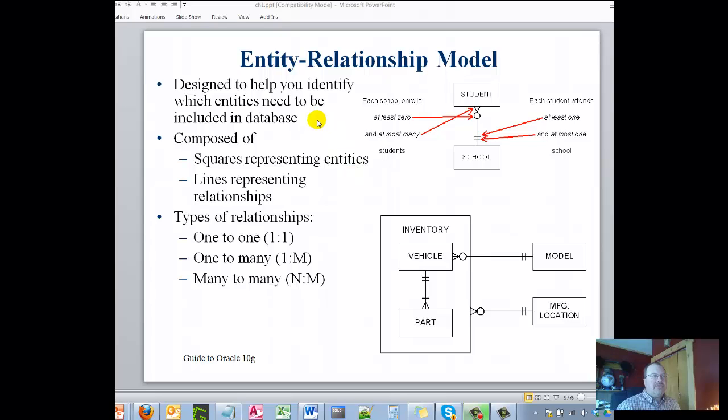Okay, we've just reviewed this entity relationship model and built an ERD diagram in Word, so sort of a rough drawing. Now remember, these are the entities that are within a database. So there are students in this case, there are schools in this case, vehicles, parts, manufacturing locations, and models in this case. Remember, the relationships are one-to-one, one-to-many, and many-to-many.